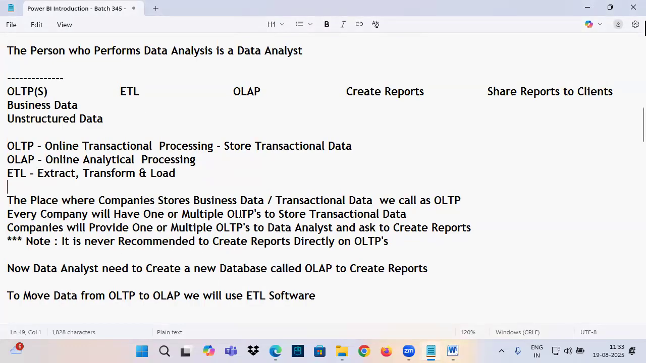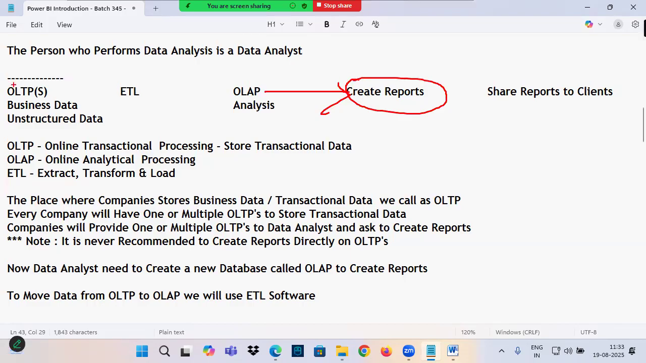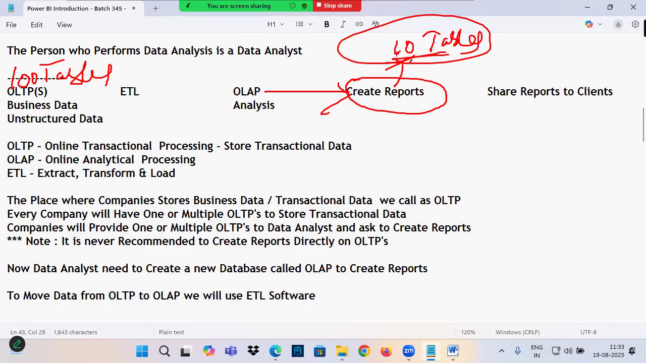Okay, you'll get clarity about all this. Now I'm telling you that we need to move the data from OLTP to OLAP. You don't need to move all your business data to the OLAP. While moving the data, we need to move only the data required for analysis. Analysis means what you need to show in reports. Take an example. In OLTP, I have 100 tables, but the client is asking to create reports showing only 10 tables of data. Now, can I go and create reports on OLTP? No, you don't create.